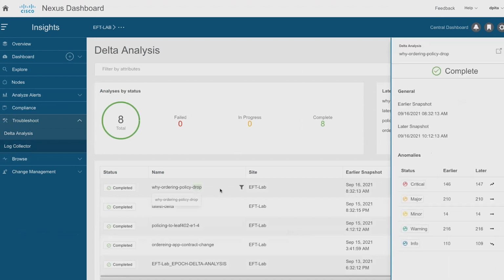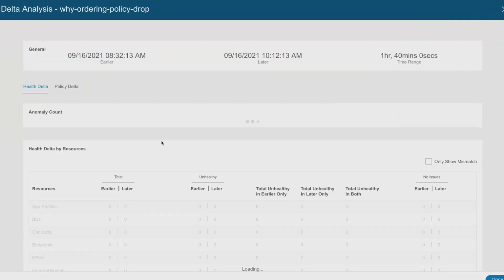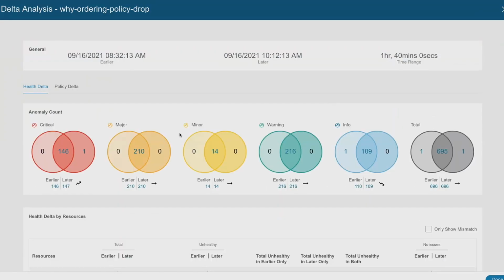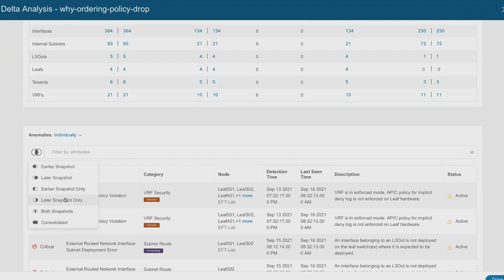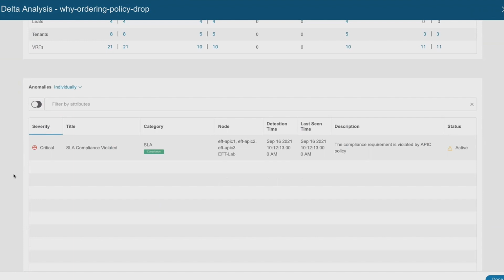So I create this delta analysis, selecting an earlier snapshot, 8 in the morning when I came in, to a later snapshot from when this issue was originally detected. And the simple Venn diagrams once again appear, showing me that I have one new critical anomaly, and that's pretty much it, one total event. Looking at it down below, once again, I can select the later snapshot only. I quickly see that my compliance for SLA is being violated.